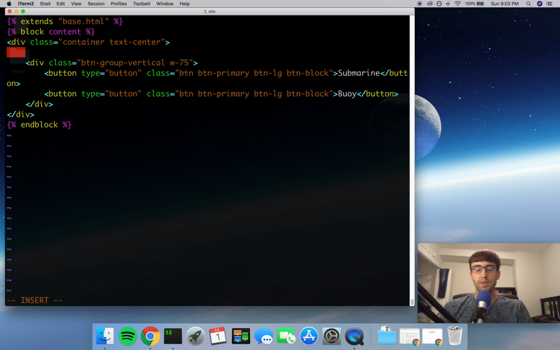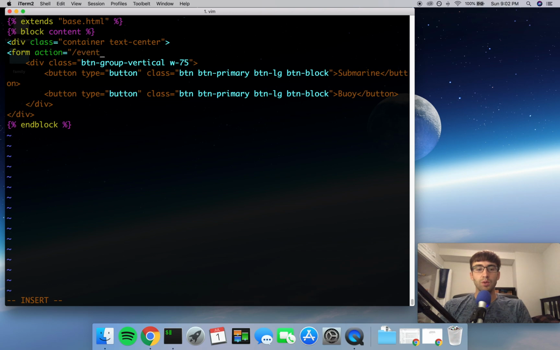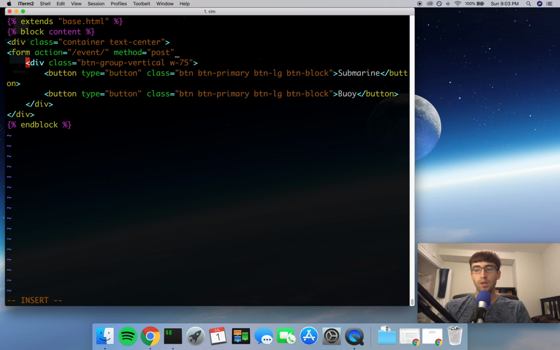We want to wrap them in a form, which is a way to enable a button to perform an action. So the action in this case is going to be, we want to take the user to the event URL. And so that's just going to be our website/event, which we demoed in our last tutorial video. After that, the method, like I mentioned, is going to be a post request. And let's give our form an ID, an identifier, called system form, system meaning a submarine's a system and a buoy is a system. So we don't forget, let's close our form tag, wrapping all of our buttons and our divs in it.